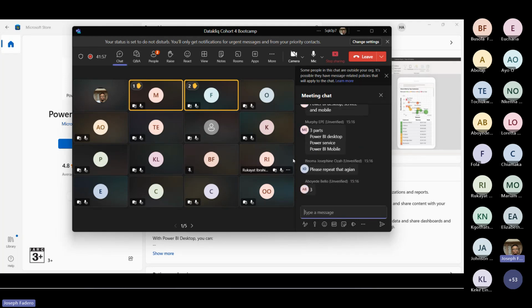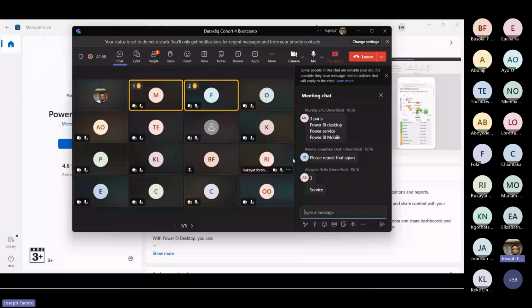Okay, somebody said I should go back again. We have three parts: Power BI Desktop, Power BI Mobile, and Power BI Service. These are the three core parts of Power BI as a tool. Power BI started around 2015 because Microsoft discovered that they needed to build a standalone visualization tool that can help people create powerful business intelligence reports and dashboards.